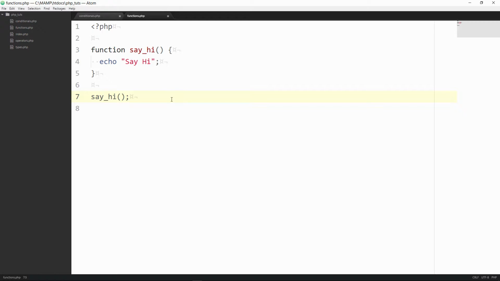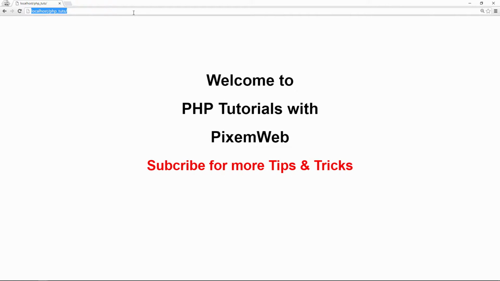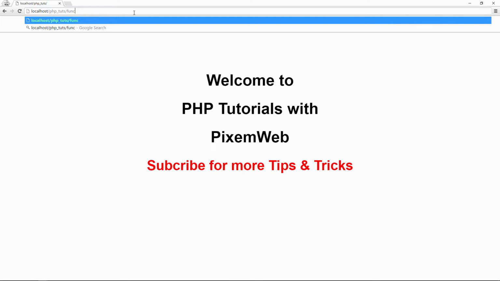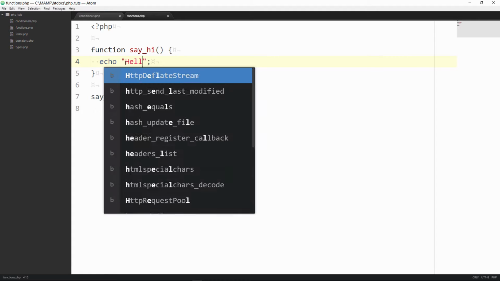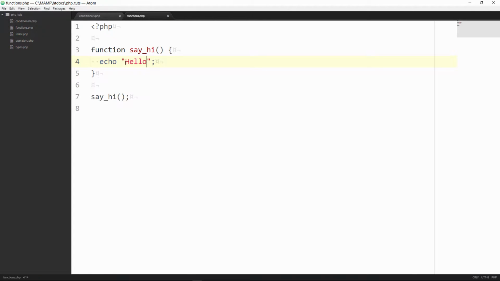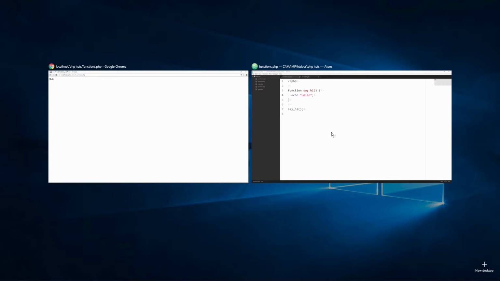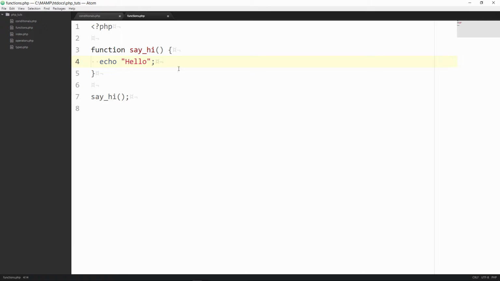So let's see what happens there. We save the file. We go back into our browser, and then we go to functions.php, and then it says hi. All right, so it's just outputting that information. If you want to change that around, you can say hello, and then you see the new text being generated. All right, so this is just a basic demonstration of a function.